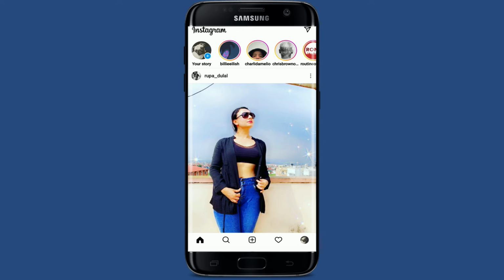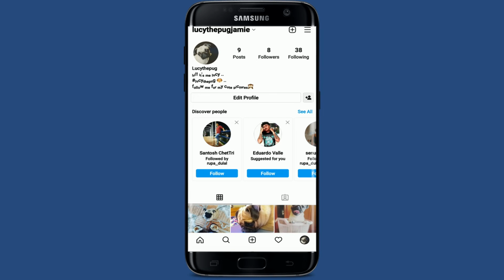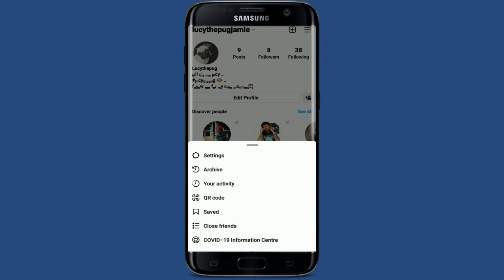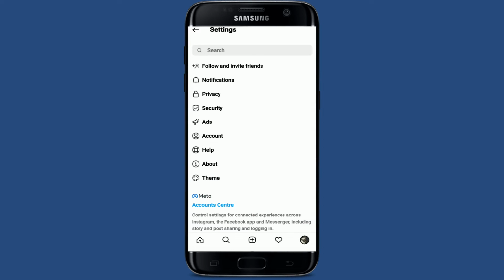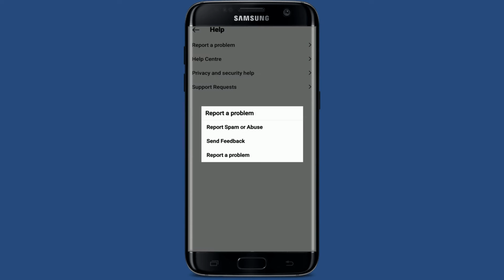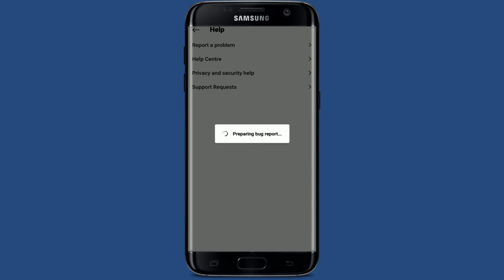The next thing to do is to contact Help Instagram Center. From the home page of your Instagram, tap on your profile icon and then tap on the hamburger menu from your profile page at the upper right hand corner. Now, click Settings from the pop-up. Tap on the Help option from the Settings menu and select Report a Problem. Select Report a Problem one more time in the pop-up.